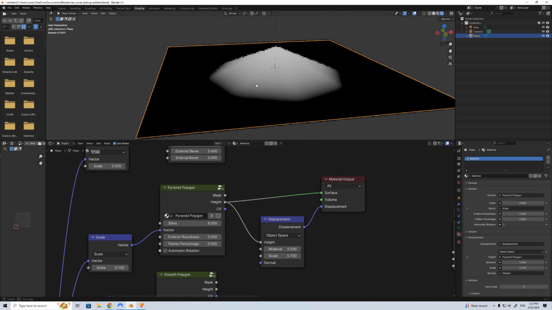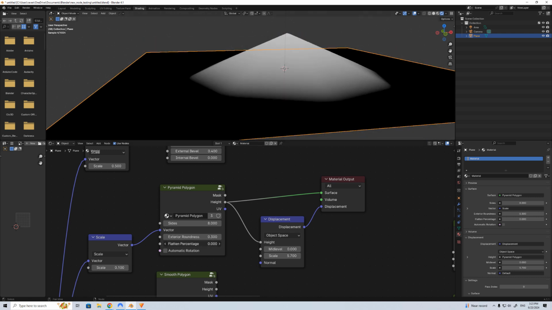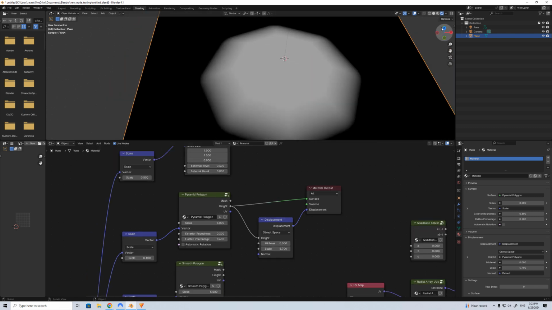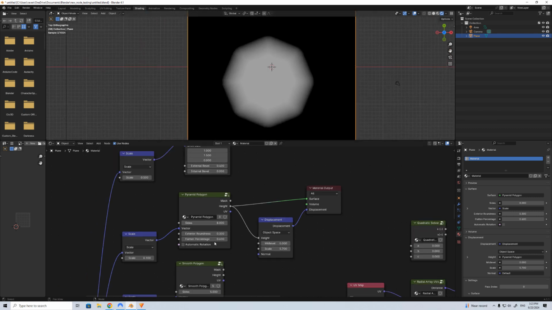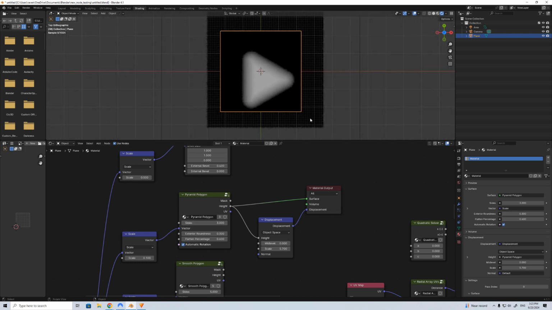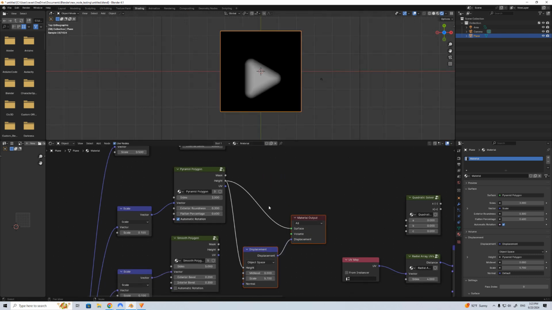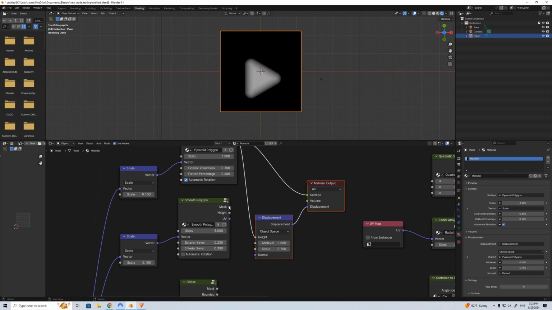And then we also have the flatness percentage, and that actually just flattens out the top from 0 to 1. And then we also have this automatic rotation. So this rotates it so that there's always an edge on the x-axis. So if I change this to like 5, we can see it's still flat over here. Square, triangle, there we go. In the same vein we have the smooth polygon.